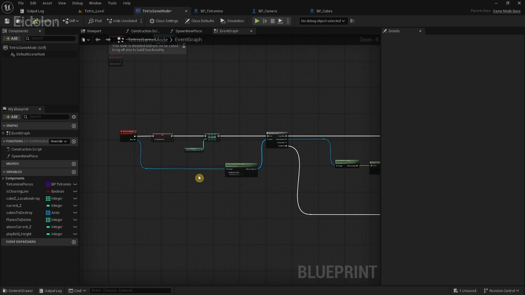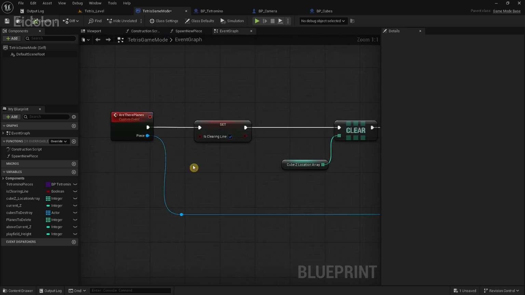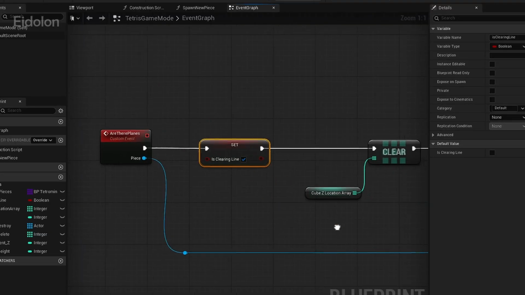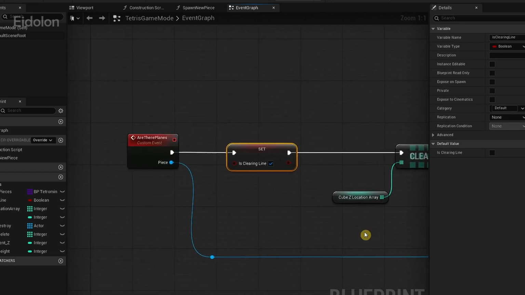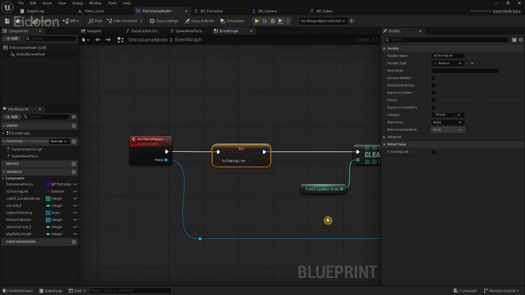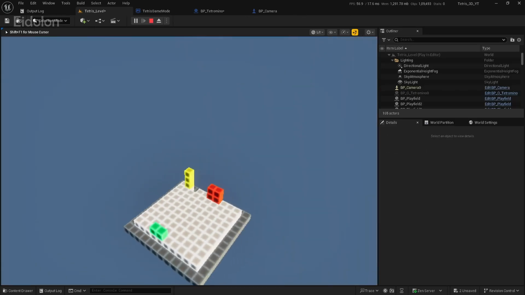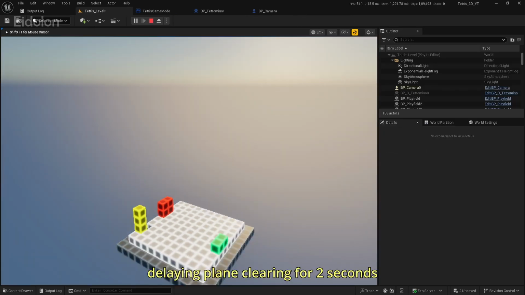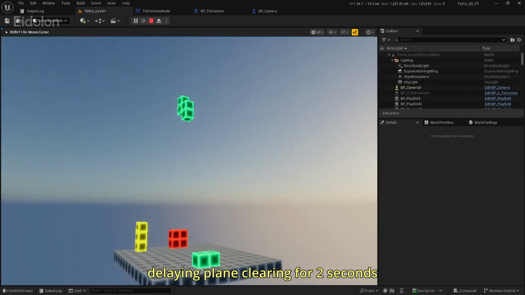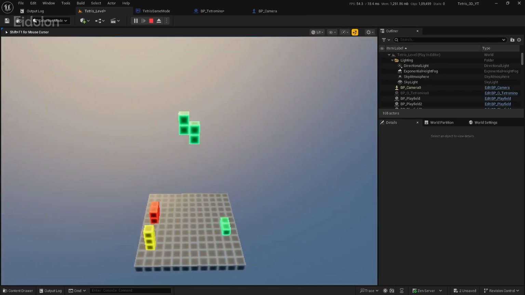Now in our custom event, which we created inside our game mode, we start off by setting the isClearingLine boolean to true. This boolean basically helps prevent spawning our next piece twice. So if you noticed while playing the game, when we fill up a plane, there's a short delay before the cubes there get removed and drag the remaining cubes above to that plane down to fill up the gap.